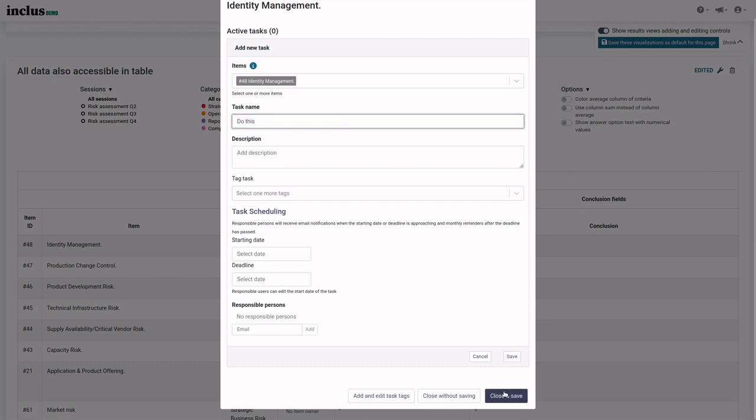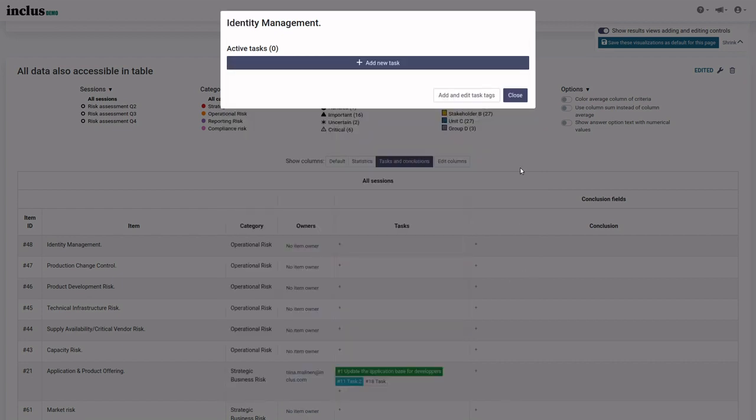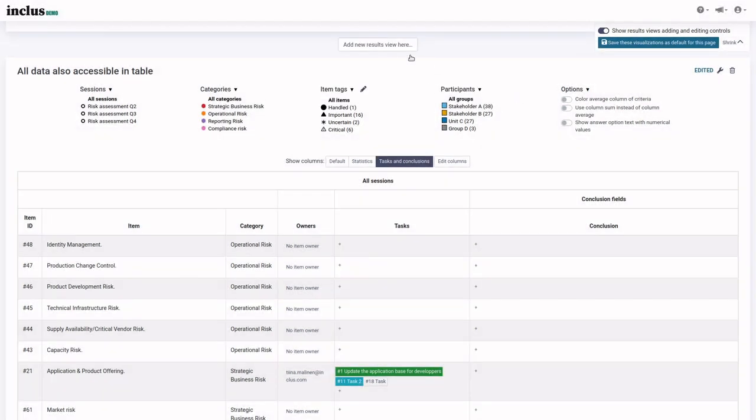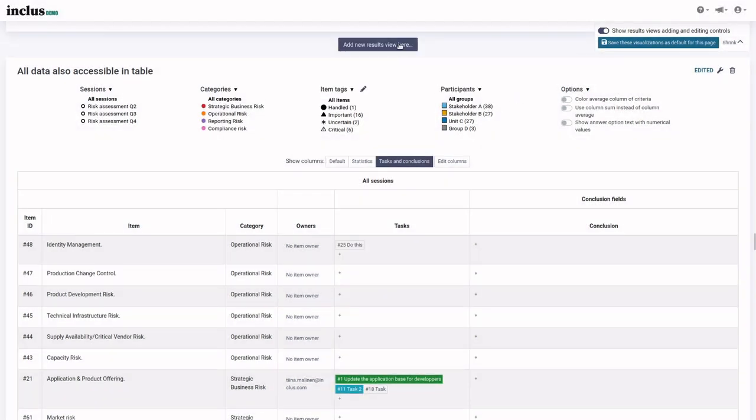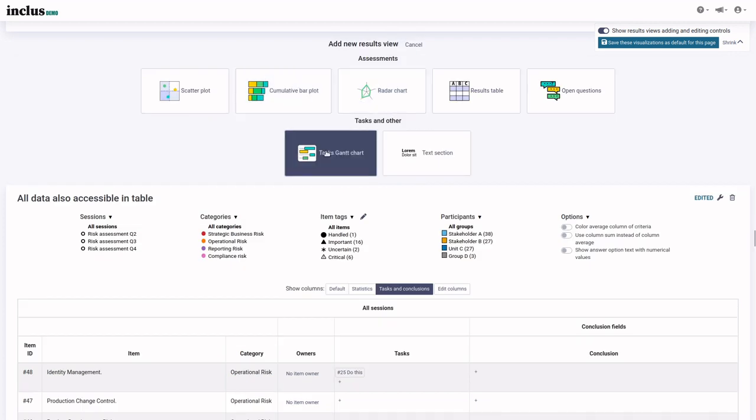When constructing a report, you can invite others to view it. To help them interpret the visualizations, it can be useful to add text sections, comments, as well as a Gantt chart to give an overview of active tasks.